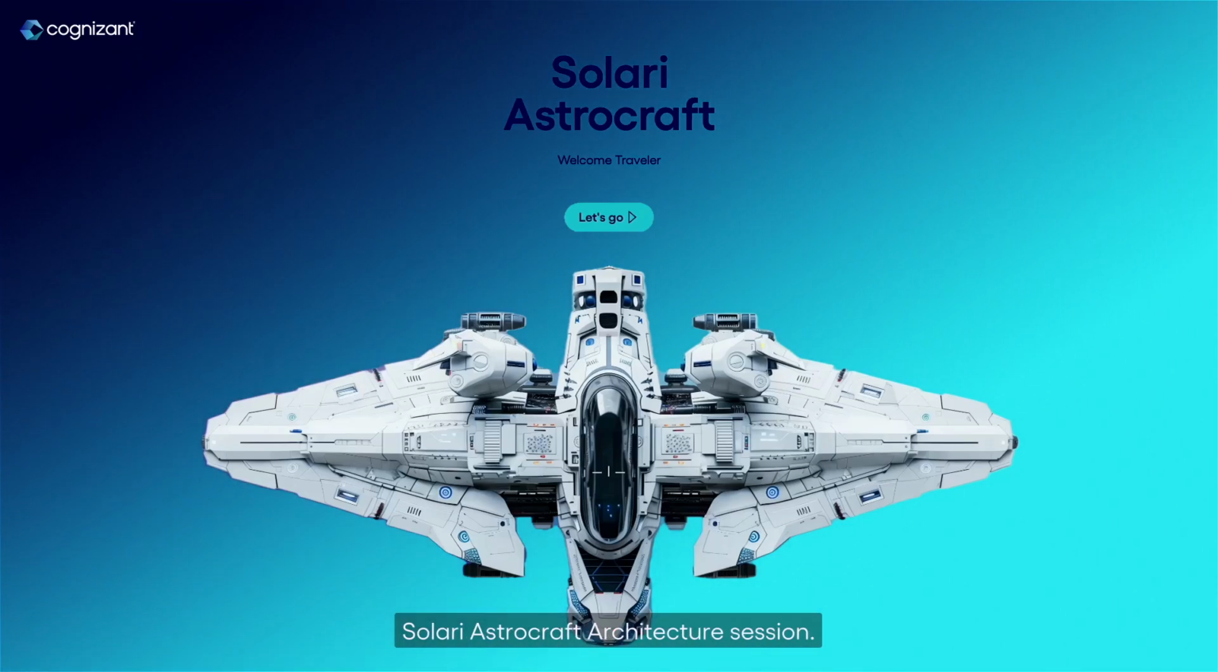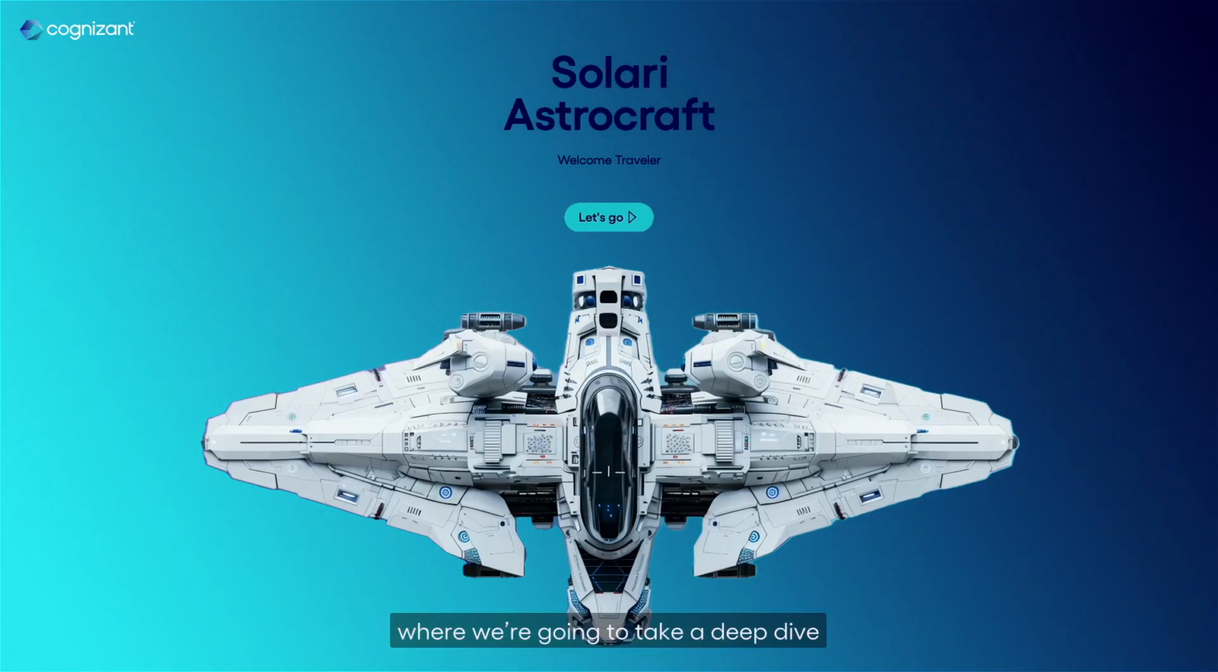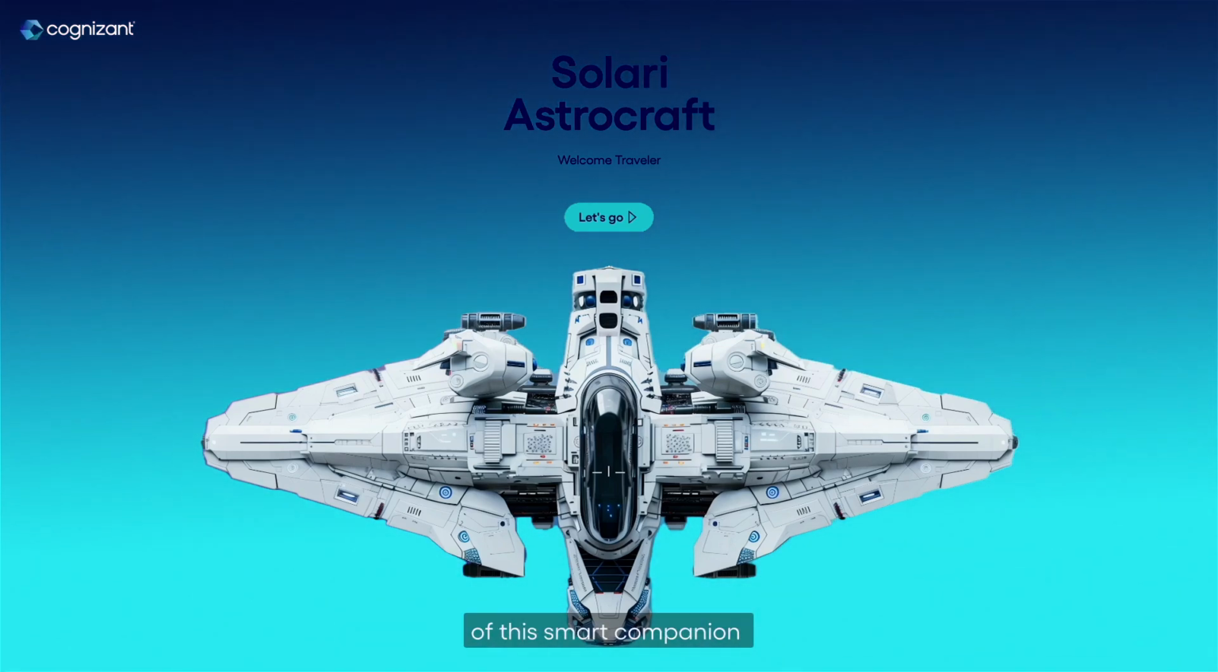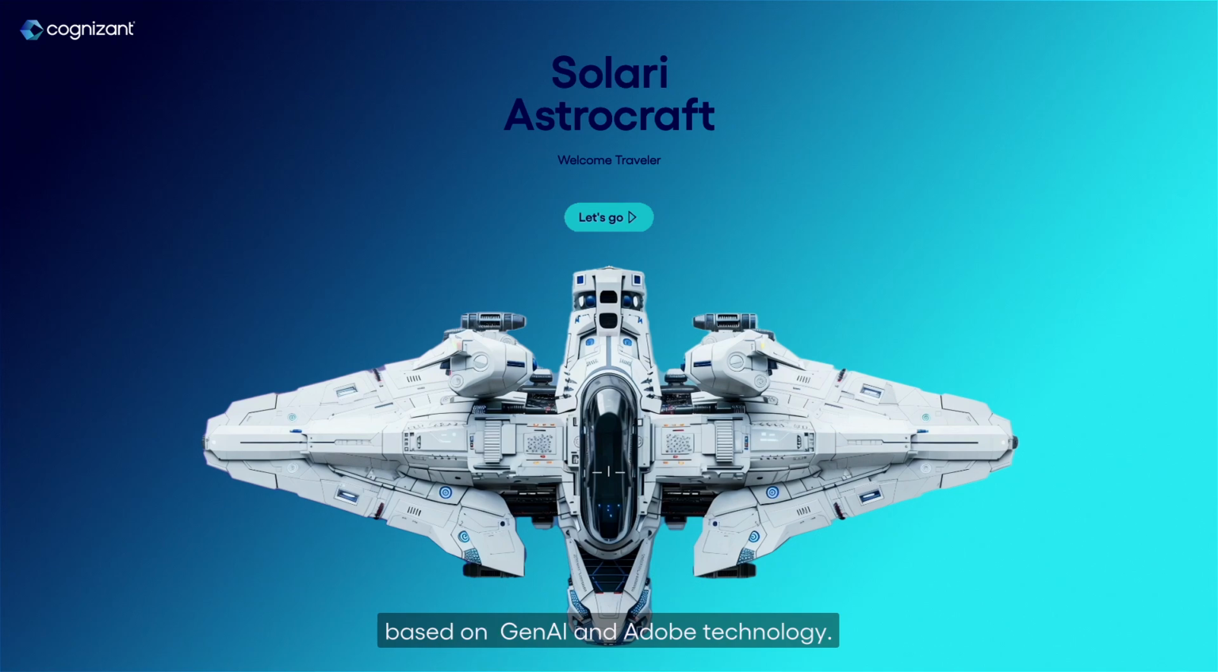Hello and welcome to the Solari Astrocraft architecture session, where we're going to take a deep dive into the technical details and behind the scenes of this smart companion based on Gen AI and Adobe technology.